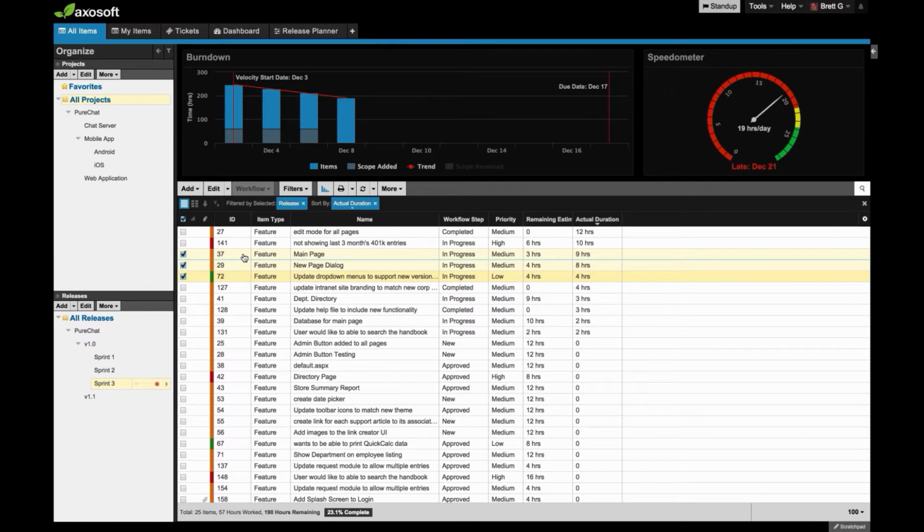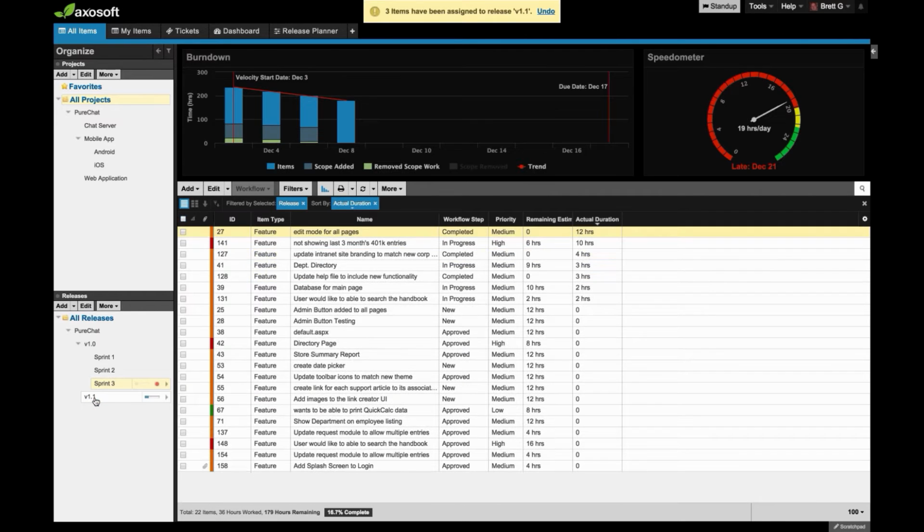So if I drag and drop these, say, okay, unfortunately we're not going to get these done, we need to bump these to a later version. If I drag and drop those out of the version, you'll see a new series called Removed Scope Work. This highlights how much time I've actually wasted working on items that are now removed from my scope.